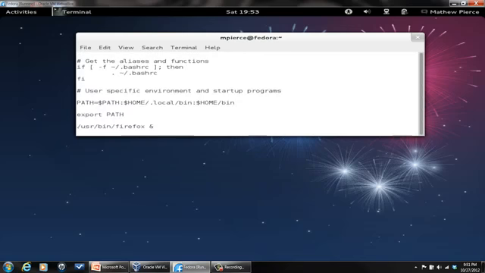So if you go vi .bash_profile, you can see right there, this is my startup script that happens every time I log in, and I've added down here at the bottom, I've added this command here, just /usr/bin/firefox.